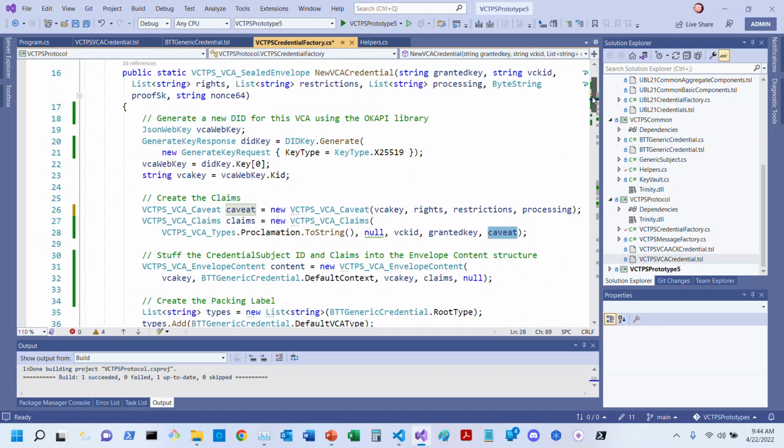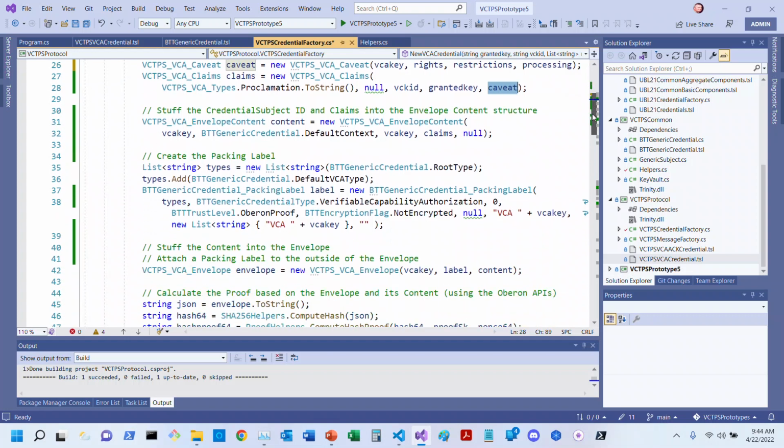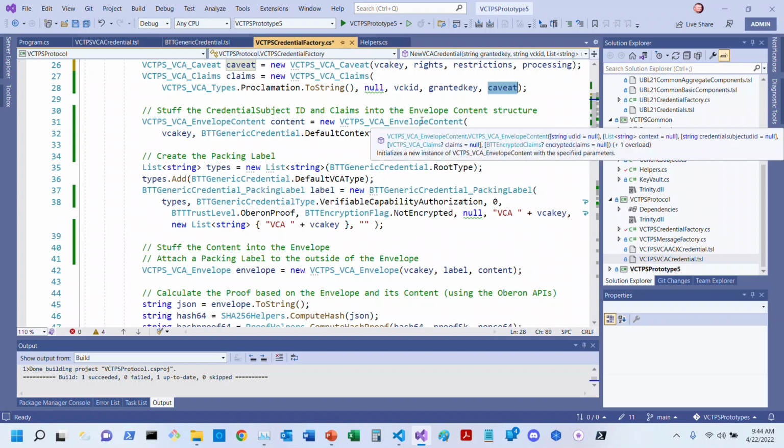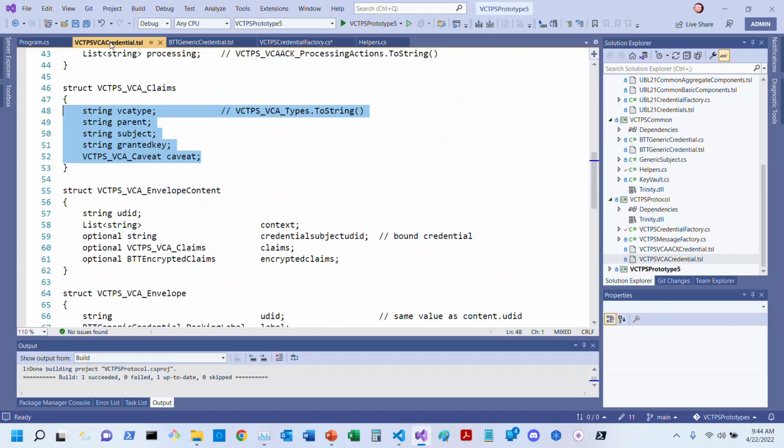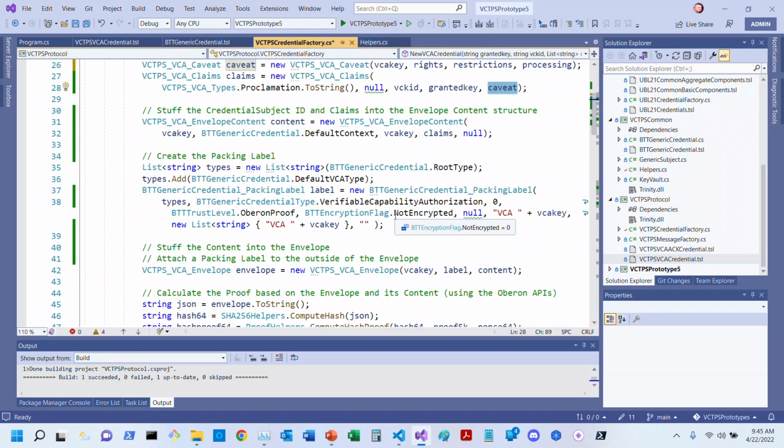So once we have the claims, we want to take those claims and start stuffing them into the envelope. We're going to take the credential ID and the claims, and stuff them into this intermediate structure called the envelope content. Again, this is auto-generated. Envelope content, if we look at it, has the context, the subject ID, and the claims. This is standard really across all credentials. We're going to create an instance of the content.